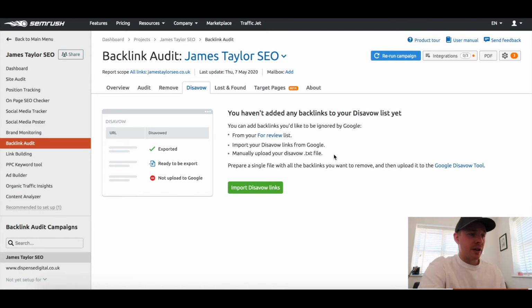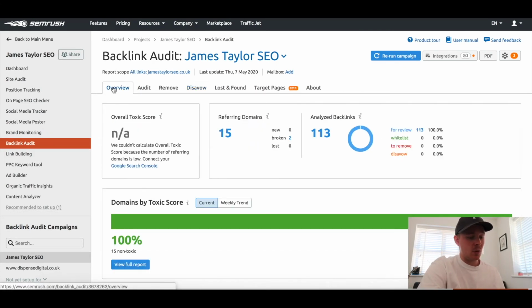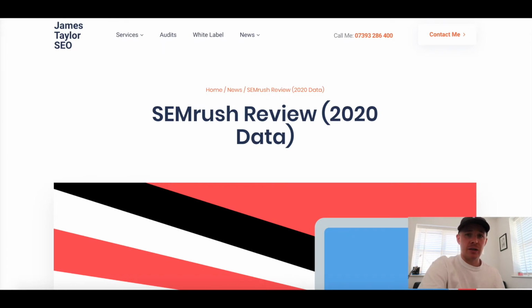So the pros for this section: the complete diversity of actions during the auditing process, like being able to whitelist domains, disavow, or just flag a domain for removal. It's absolutely brilliant, and especially when you collaborate with someone, you can see each other's process as you go through it. And the disavow file export is really handy because you don't have to format a file. It's just literally there ready for you to upload.